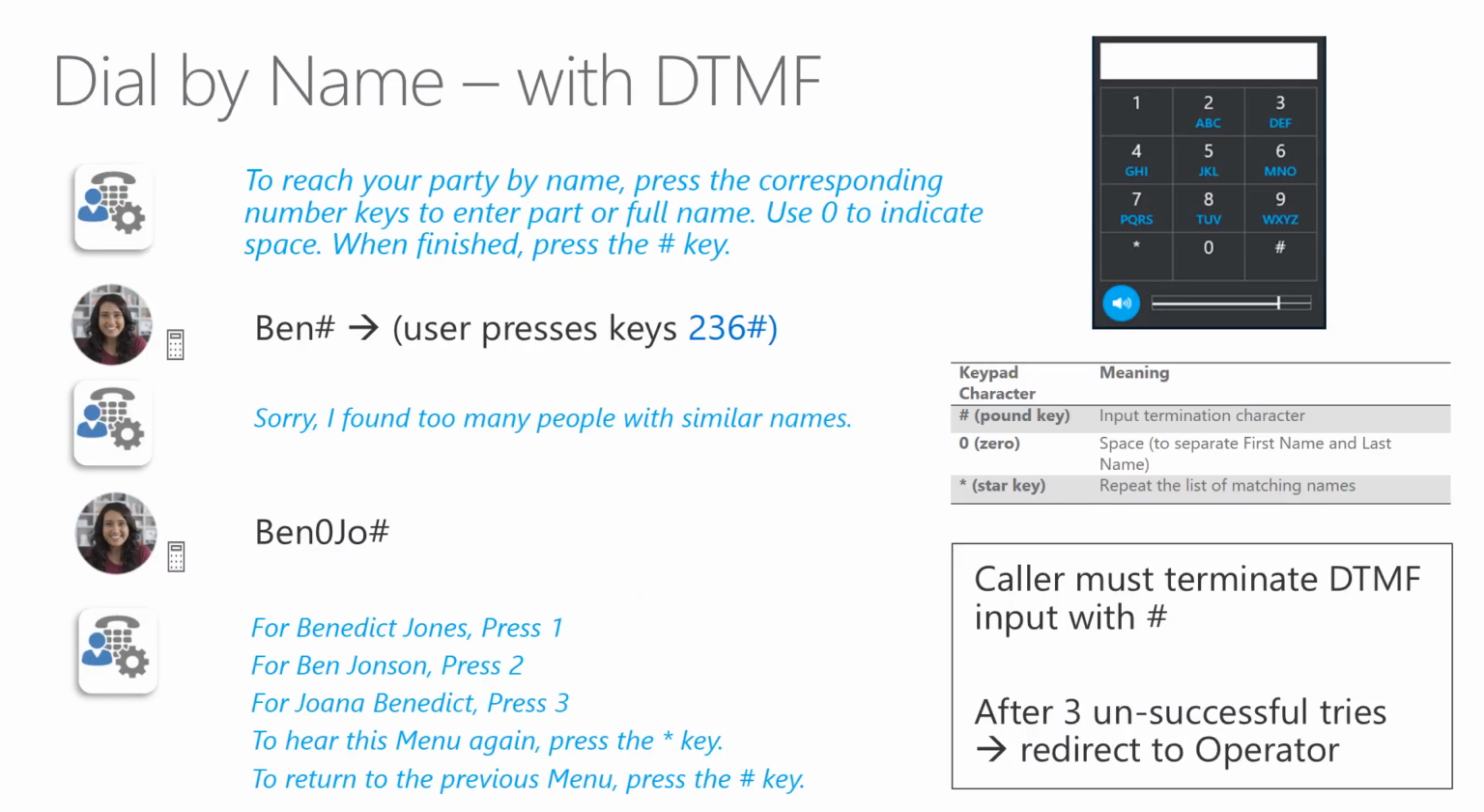So how does dial by name with DTMF look? You get, "To reach your party by name, press the corresponding number keys to enter part or full name. Use 0 to indicate space. When finished, press the pound key." So this person types in Ben, then pound. "Found too many people with similar names." Okay, you have to be more specific. Ben space Joe, and then it gives you a number of options. You must terminate your input with the pound key, and that's not configurable. If you try this three times and it doesn't work, you get redirected to the operator.